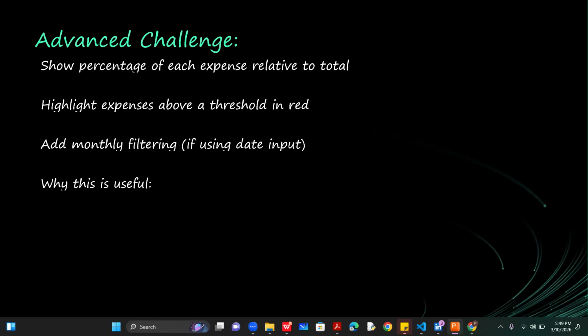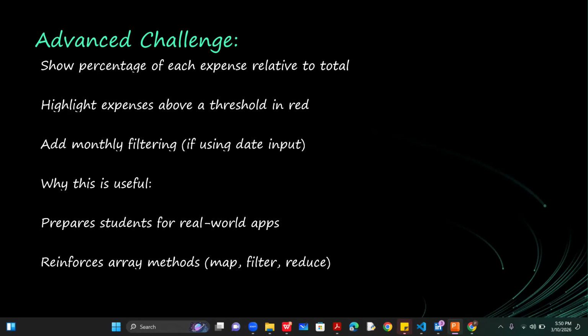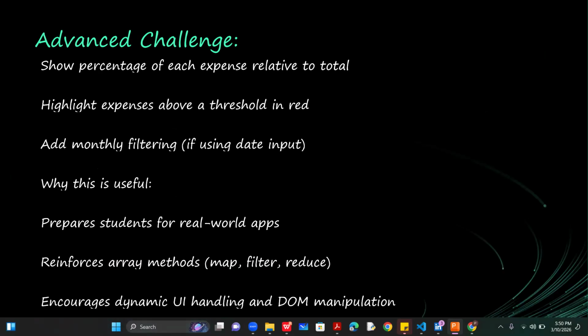All right, so why is this useful? It prepares students for real world applications. Now, these are the kind of things you'll be doing in big applications, okay? It reinforces array methods, map, filter, and reduce, okay? It encourages dynamic UI handling and DOM manipulation. So enjoy this challenge, and I will see you in the next one. Or if you cannot do this thing, please just reach out to me, okay? And I'll help you out. Thank you very much, and I'll see you later.